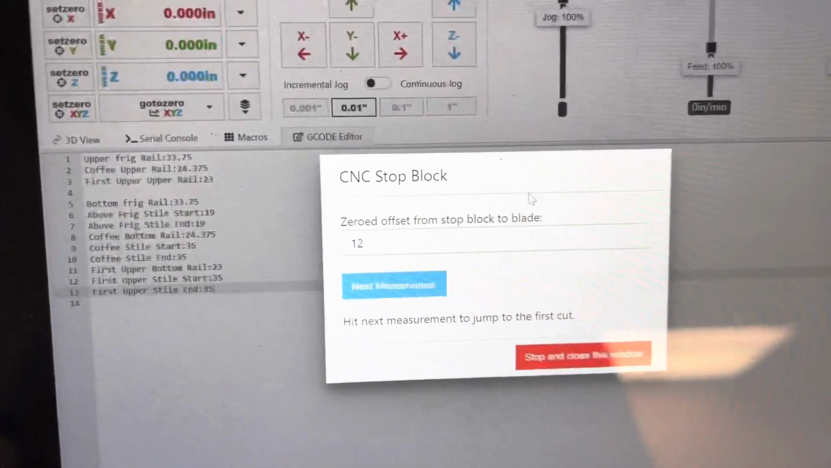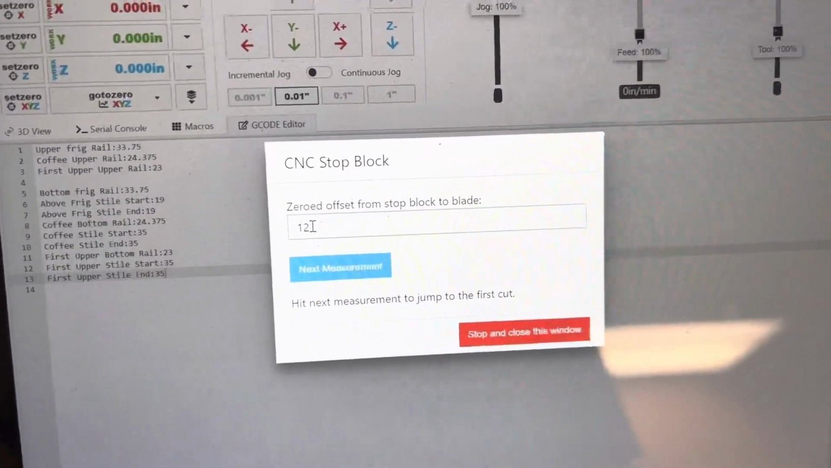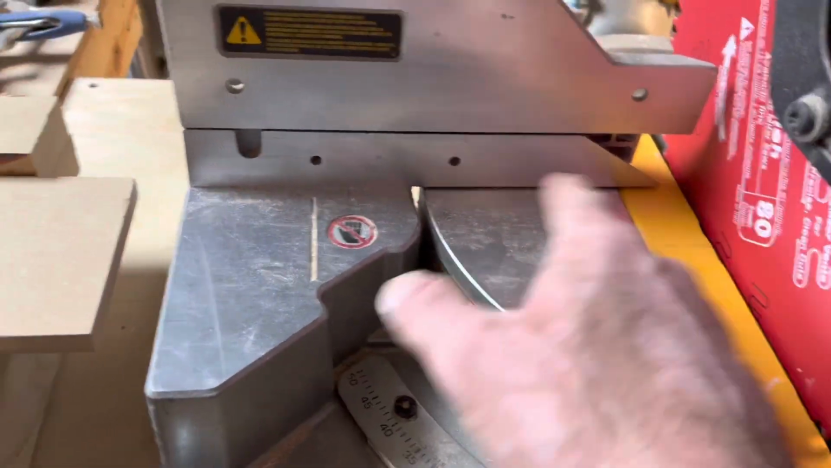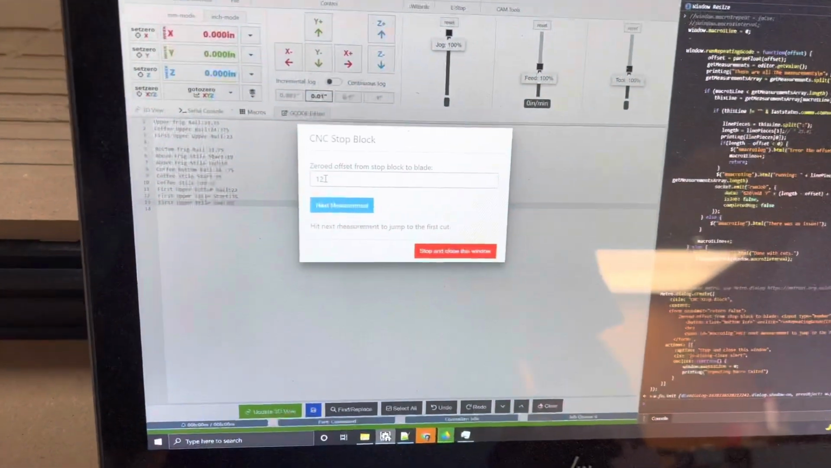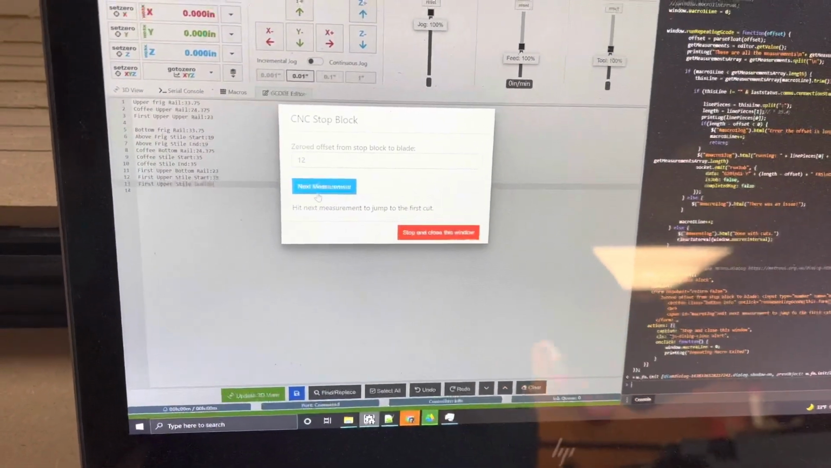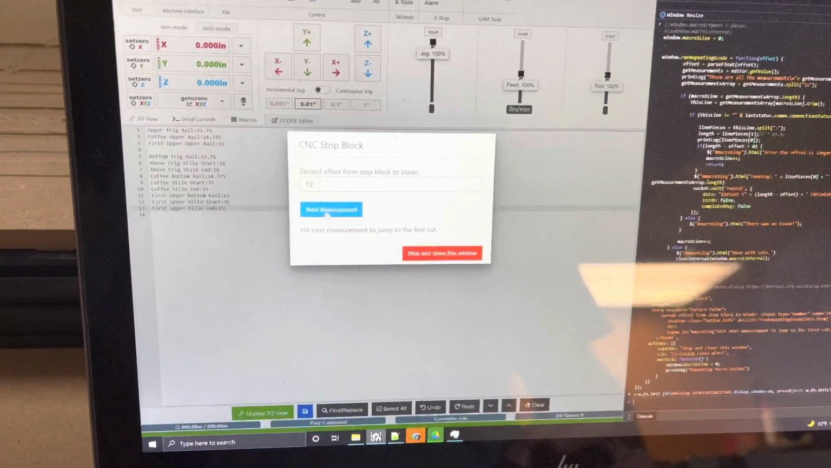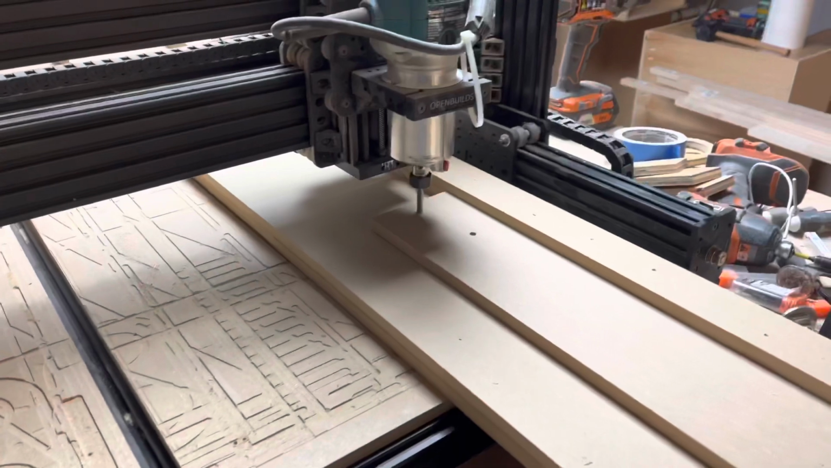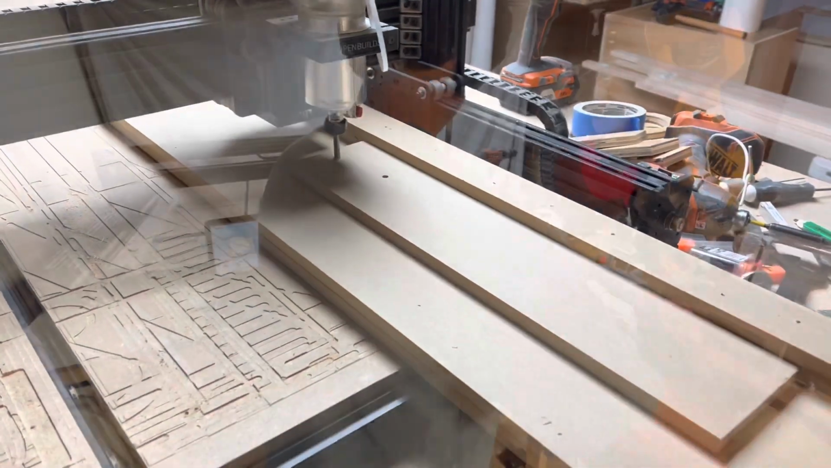So to start things off, I set this to 12 inches, which is measuring the distance between the blade being down and the stop block where it's zeroed. And so that will be subtracted from each of these cuts when creating the G code. So we'll click our first measurement. And so the CNC is now moving.